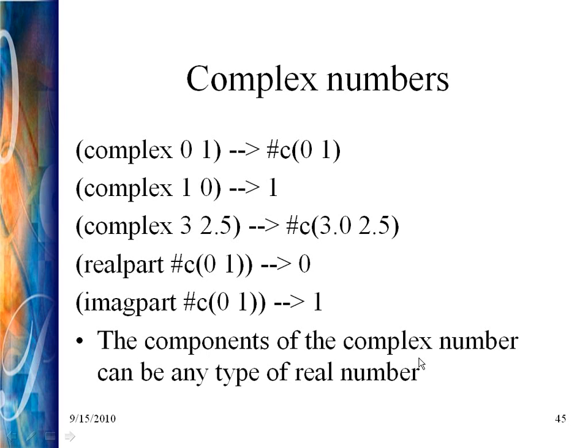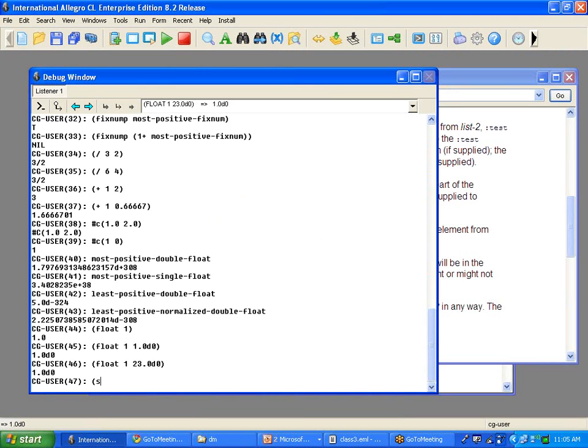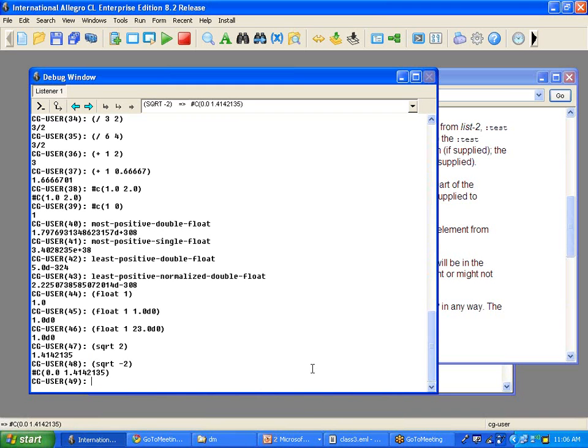The components of any complex number of any type could be a real number, and complex numbers will appear in results. So if we do the square root of 2, we get, of course, 1.414... If we do the square root of -2, we get a complex result.